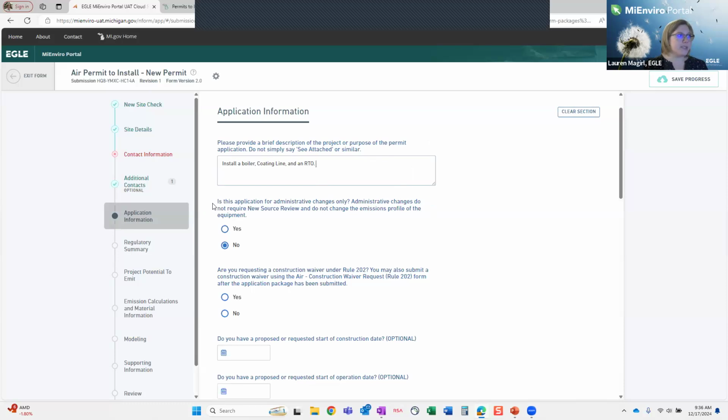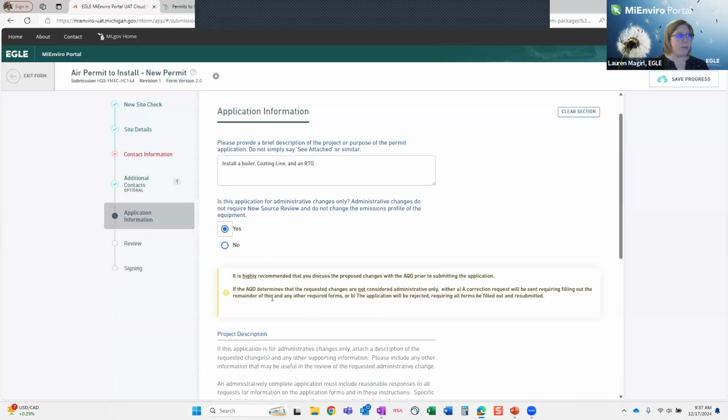Another question that we are asking is if this application is for administrative changes only. And as a reminder, administrative changes do not require new source review, and they do not change the emissions profile of the equipment. And if you select yes, you'll get a pop-up here that says it's highly recommended you discuss this proposed change with AQD prior to submitting the application.